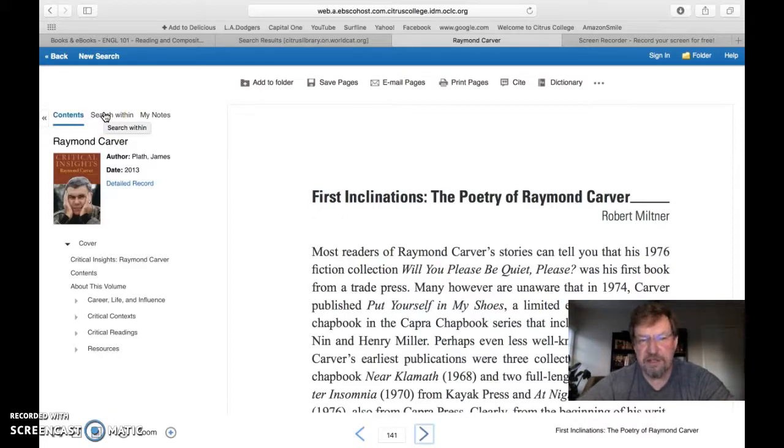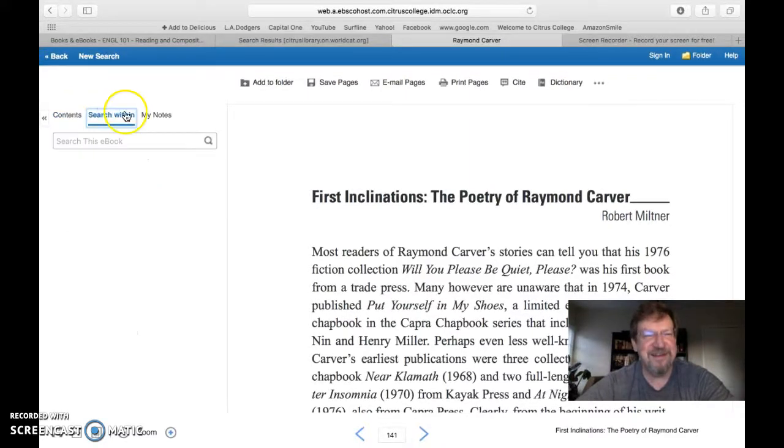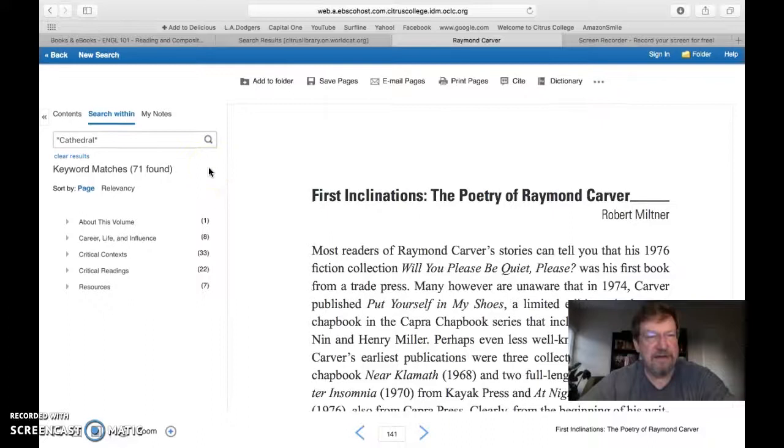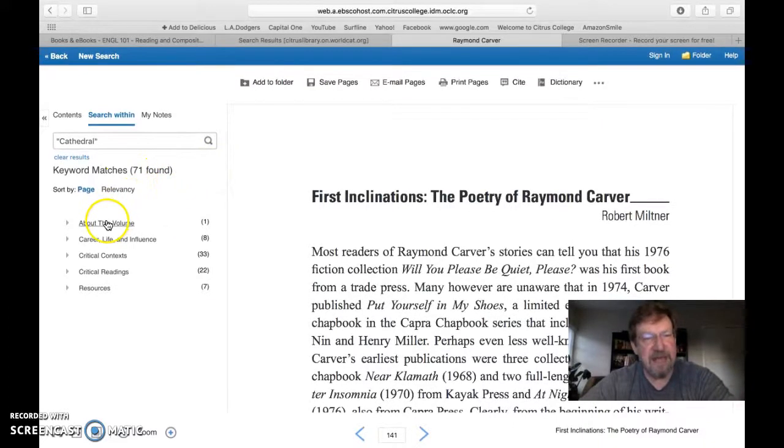When you hit search within, I think it is just about searching this one section, critical readings. They would say, what do you want me to search for? I'm going to search for the title of the story that I'm writing about. I'll search for Cathedral. I want to know what is in this section, critical readings, that mentions the story Cathedral. All right, I've clicked OK. Maybe I should click this right here. Try that. All right, I've got 71 matches. They've given me the whole book here. I've got 33 matches in critical contexts, 22 in critical readings. Okay, they mention it 22 times here. What do they say about it?